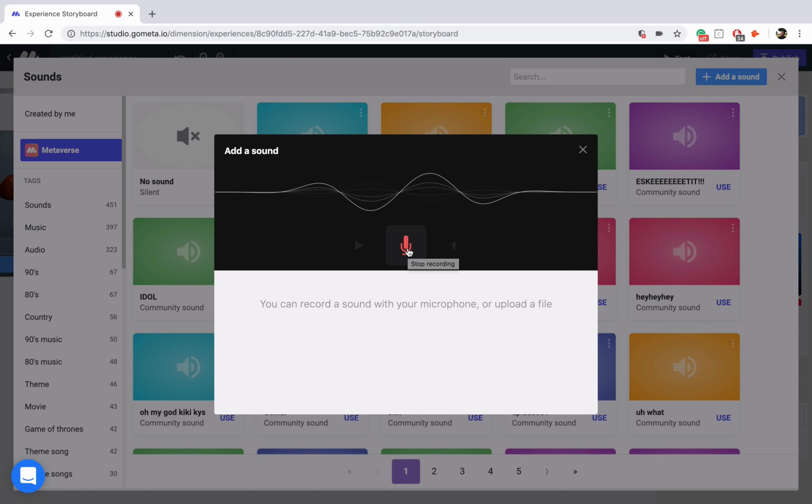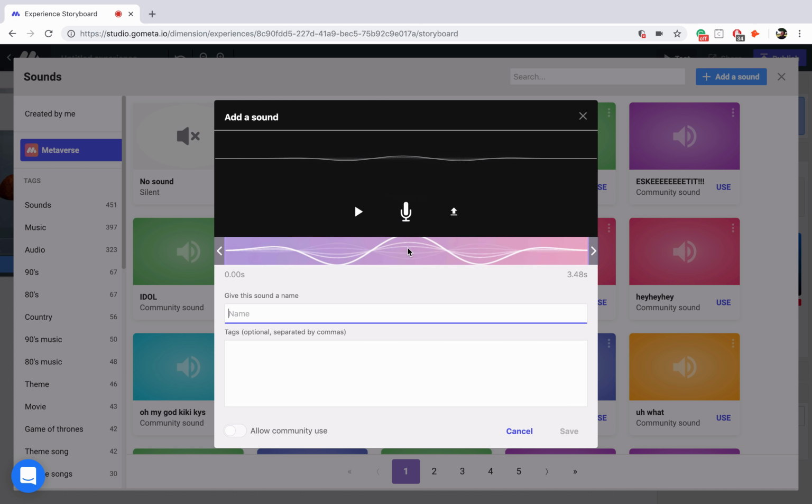Hello there, we're adding sound to our scene. We just click stop recording to stop record, and then you have a playback option here. Let's see if it worked. Hello there, we're adding sound to our scene. Perfect, so it sounds like it's working normally.